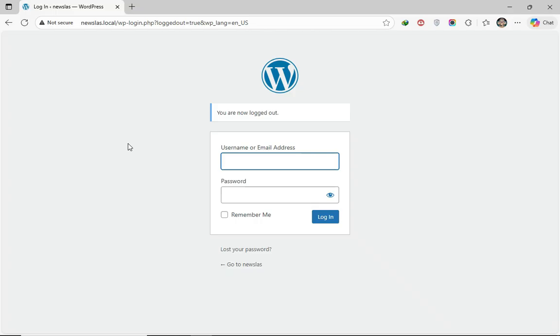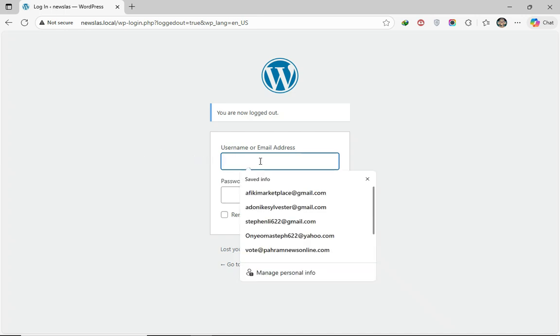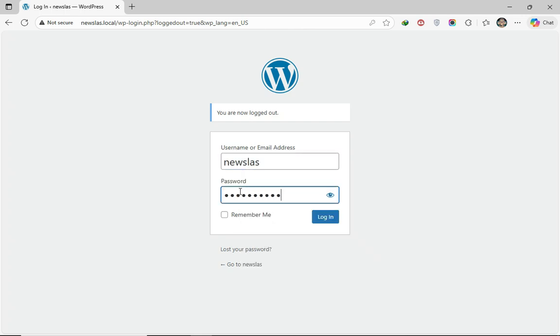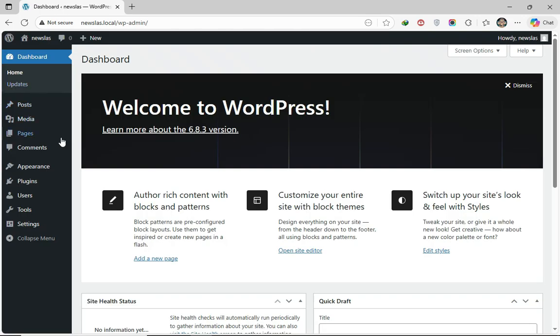So I'm going to show you how to install WordPress plugin and theme. If you want to install WordPress plugin and theme, log in to your WordPress account. Click on login. So this is the WordPress dashboard. So here we have the dashboard content.